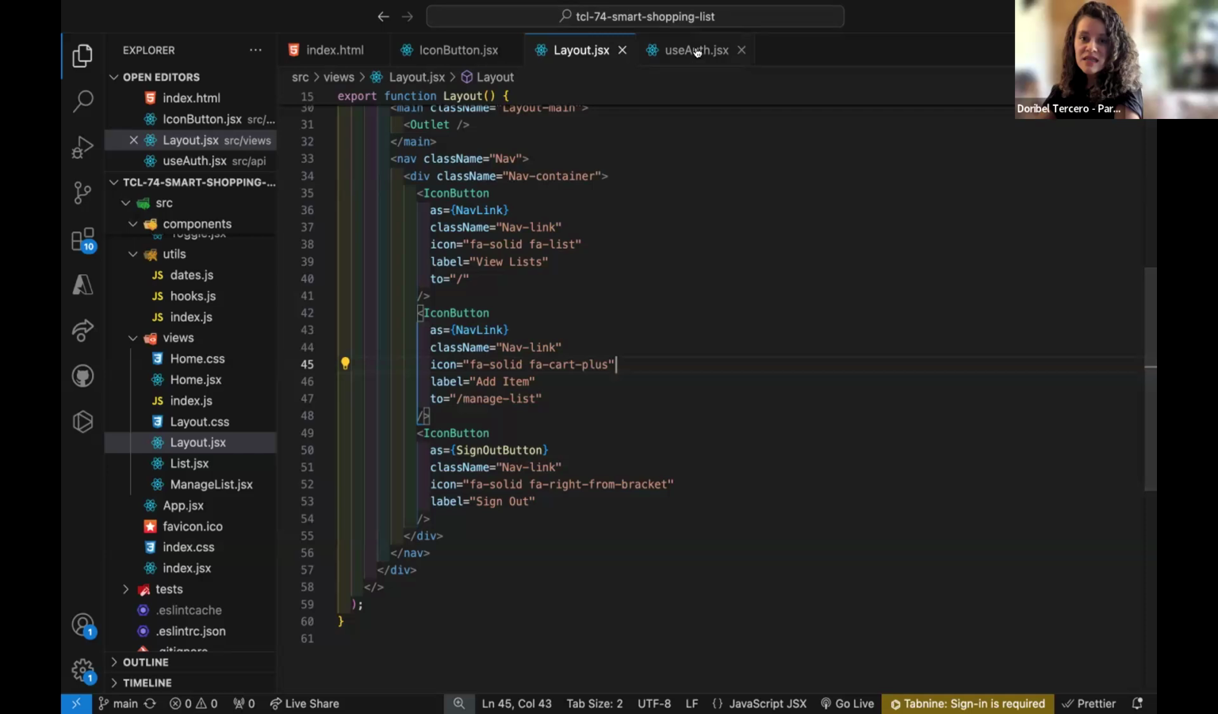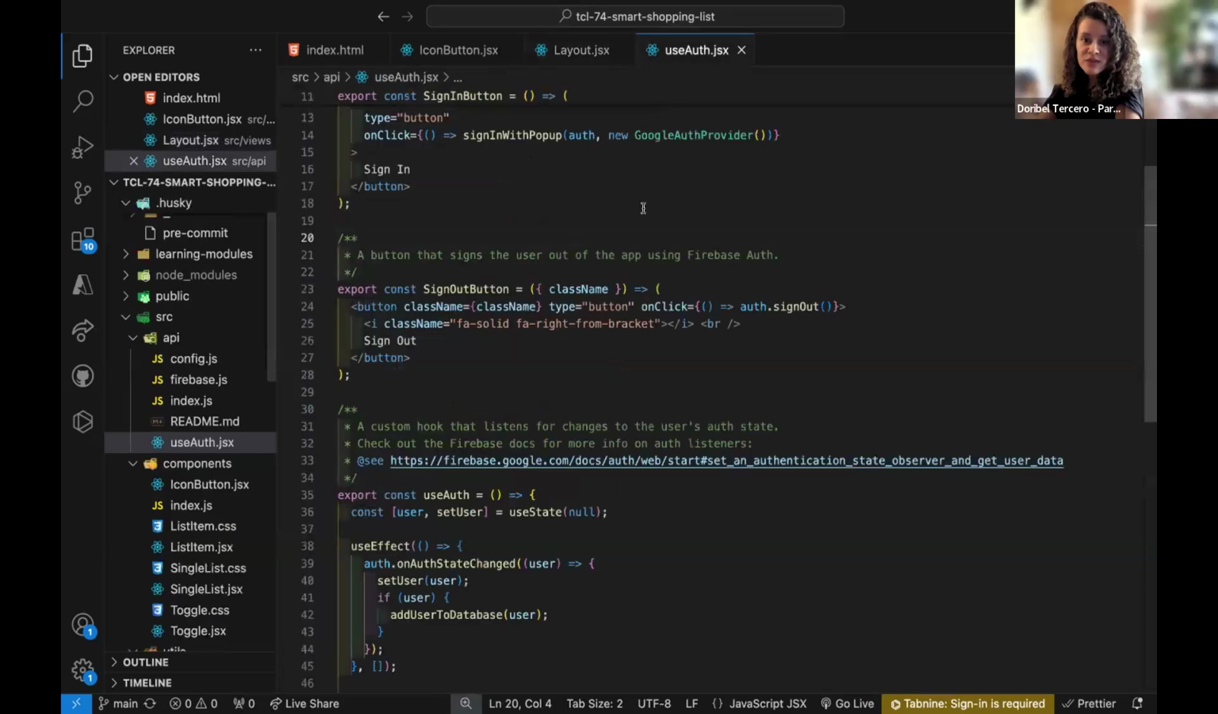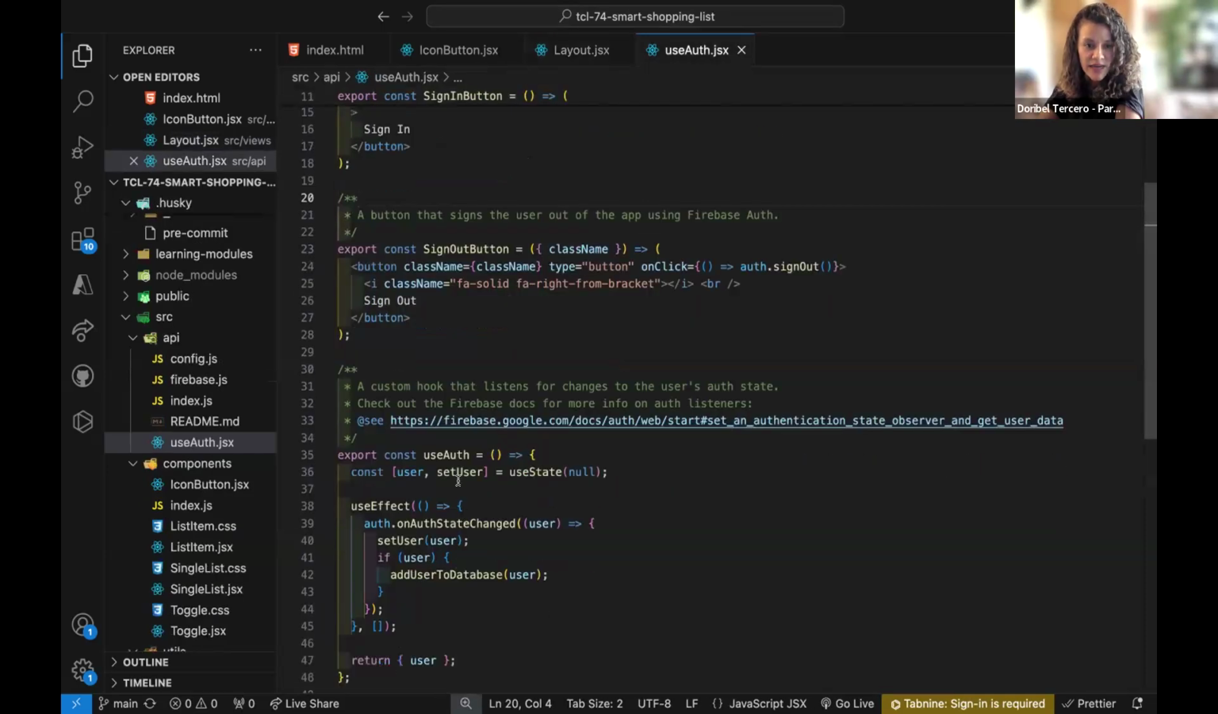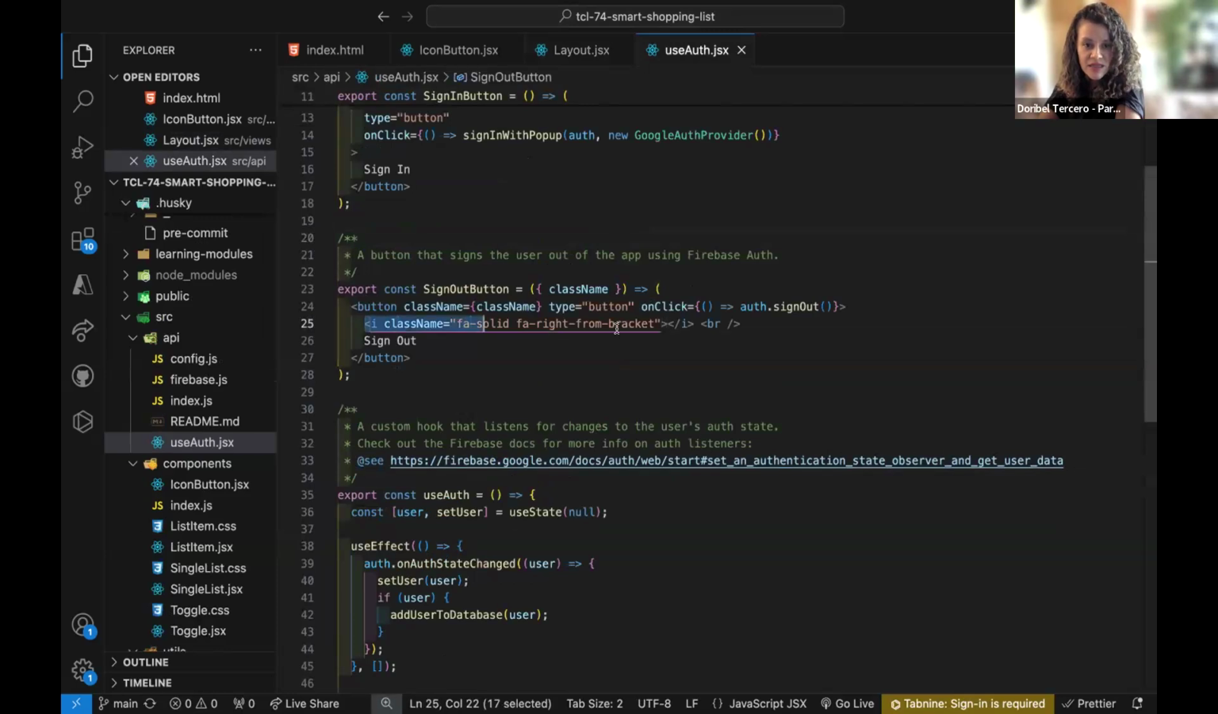And so when you navigate to use OAuth, you will see that we added the icon inside of our sign up button. And that's it for that. And Nick will take it on from here. Thank you.